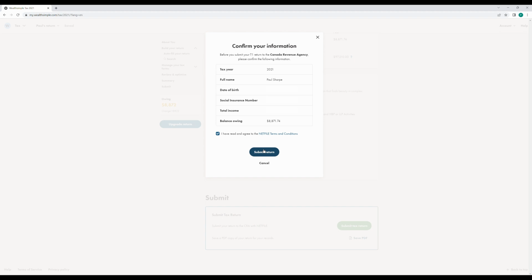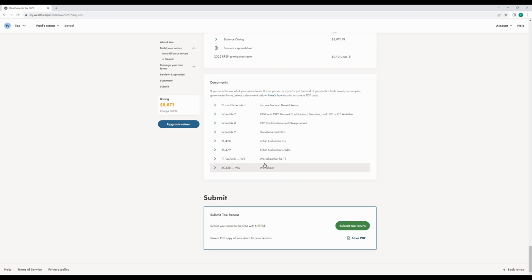So it really doesn't take that long, especially if you have a My CRA account. I'm not going to do this. I've already filed this tax return, so let's hit cancel. Okay, if you don't have self-employment income, you can end here.